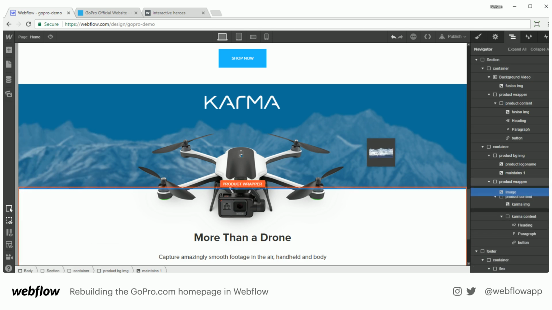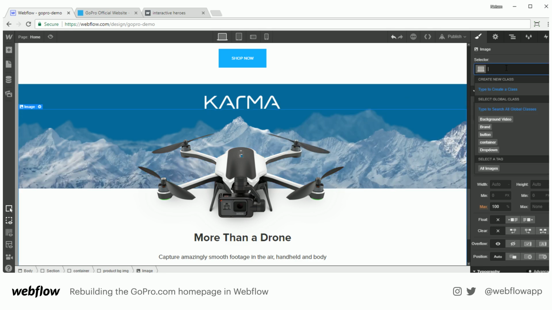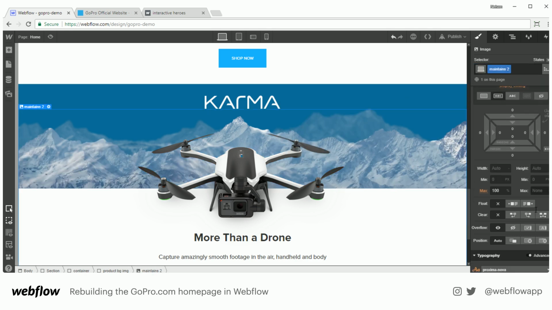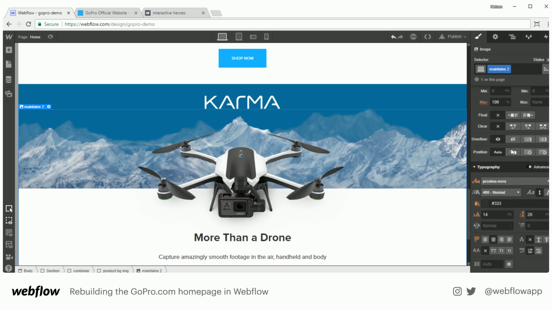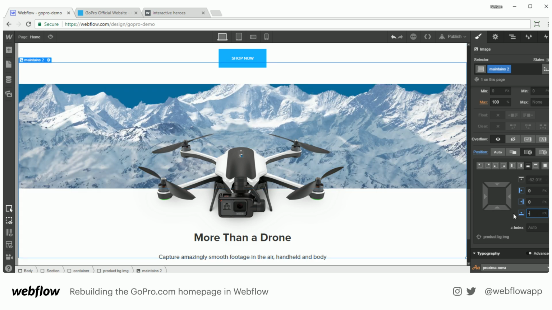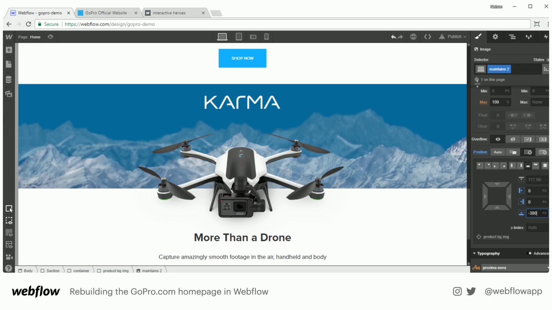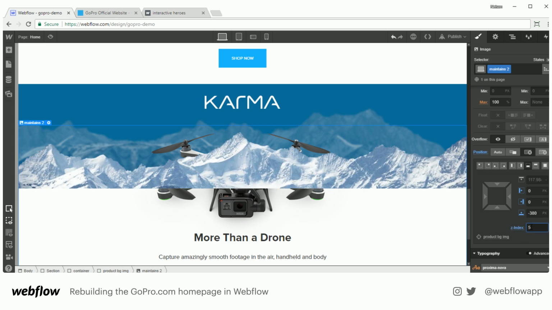Right here. Right there. And we're going to call this... Oh, so cool. Mountains 2. And position relative. Actually, no. Position absolute. Push it to the bottom. And negative 200. Nope. Negative 500. Okay, we're getting closer. Something like this. But the z-index is on top. So, oh, no. No good. Make that 1. There we go. Oh, cool.